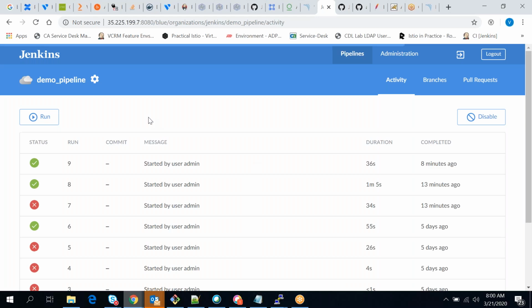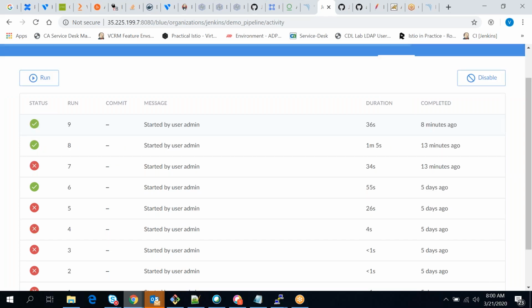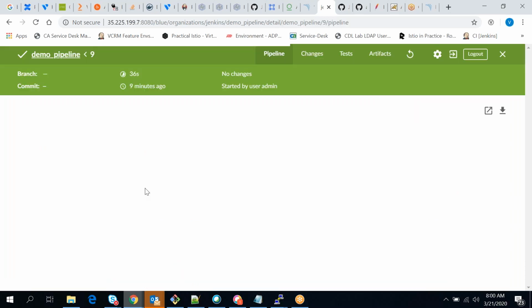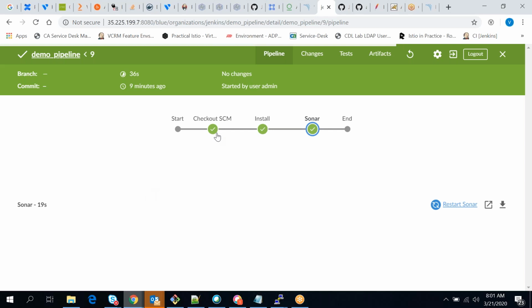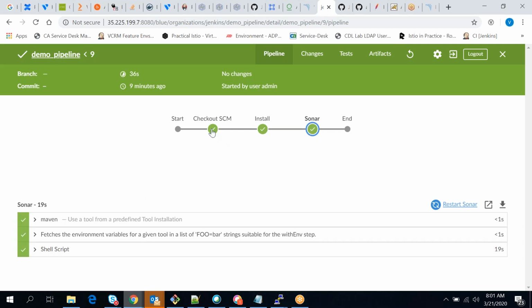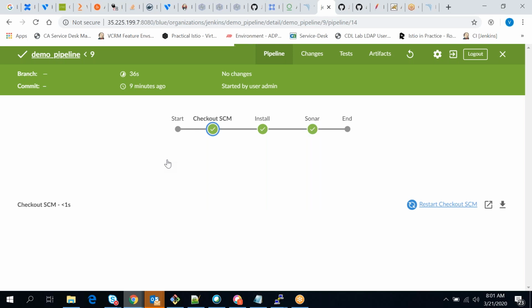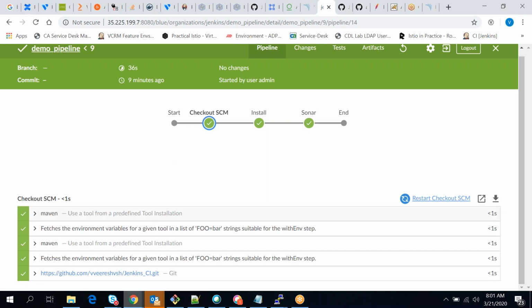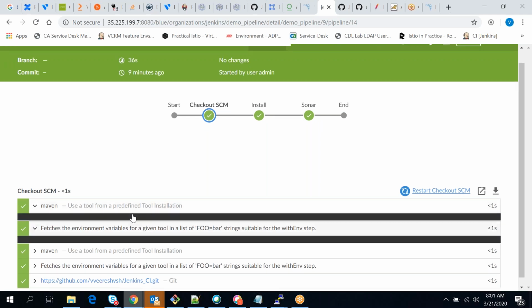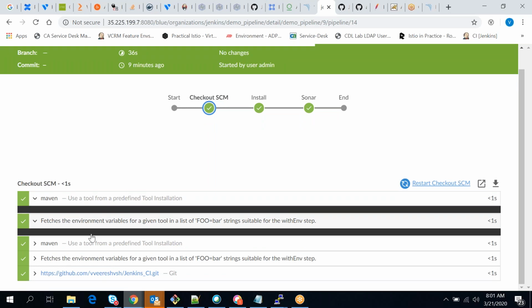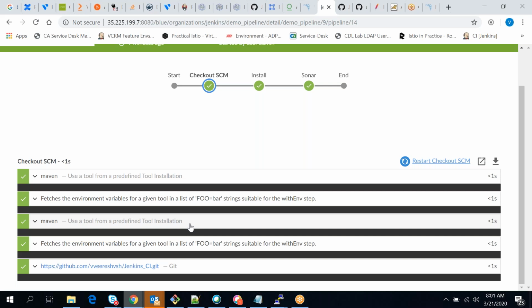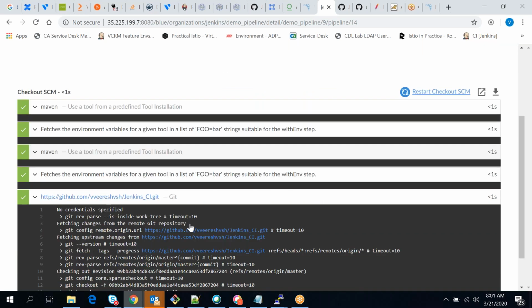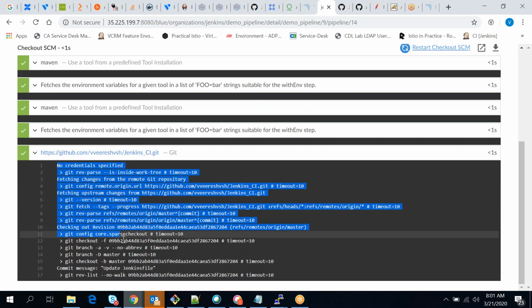So all the runs that have happened will be listed. If I click on a particular build, it gives me all the details in this format. All the stages you can see here, like git SCM, install Sonar. Let's say I want to check what happened in the git SCM. I just click on that and you can see all the steps here, like Maven build, it's trying to fetch some details. You can see the logs at each stage, what is happening.